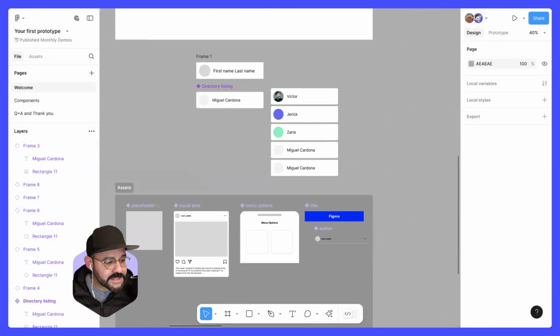All right, so any questions? Somebody's asking about local variables. Unfortunately, this is a beginner's workshop. We're not going to be talking about variables here.